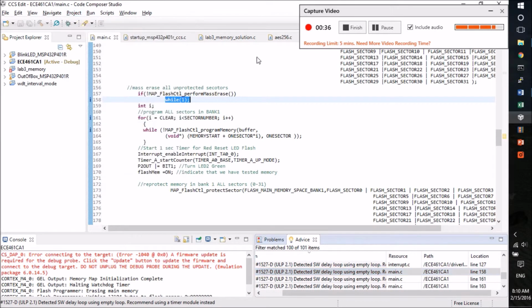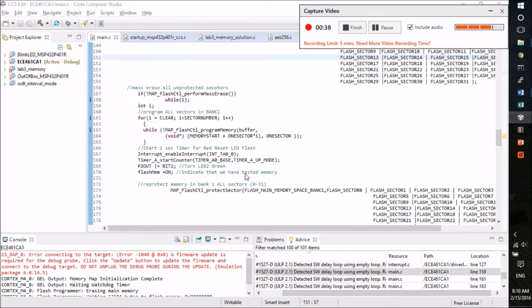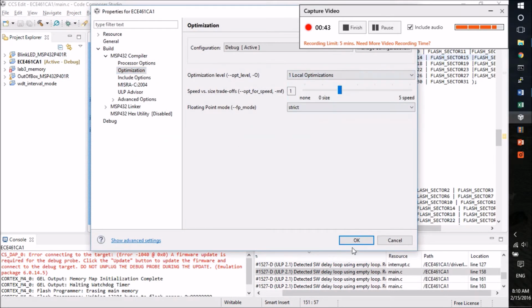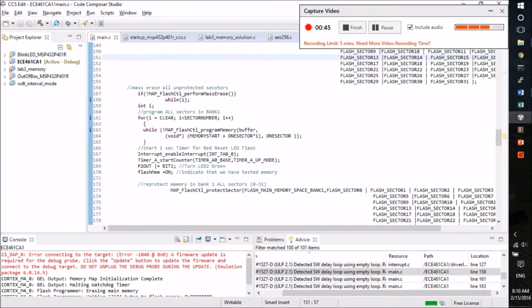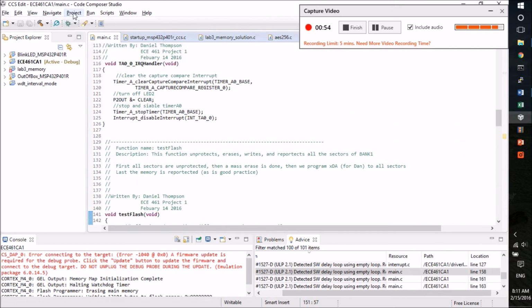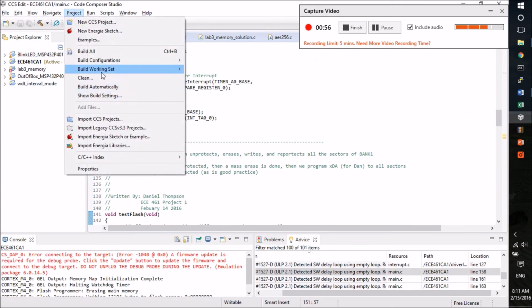Another thing that I was looking at was the project properties. You can see here, as I'm changing the different optimization levels, the different suggestions I get. I definitely did take it into my process of programming, and I think it's a cool feature that Code Composer has.